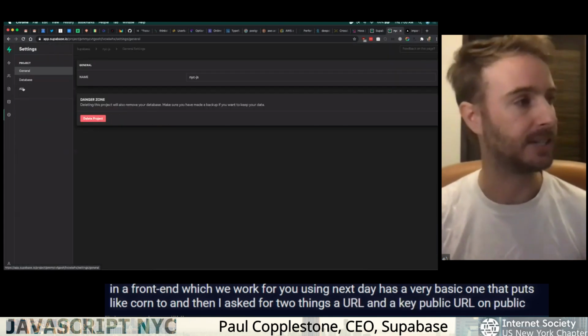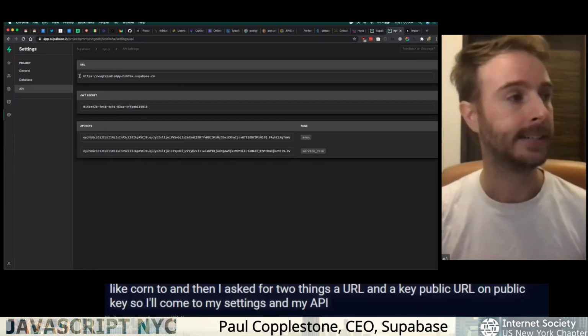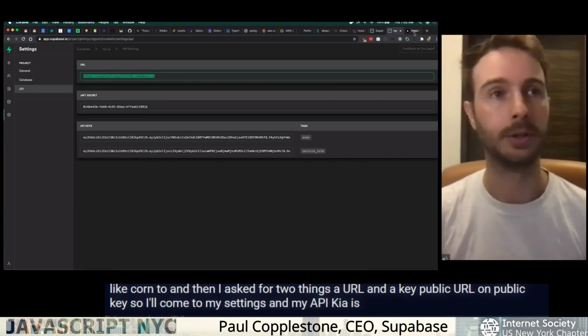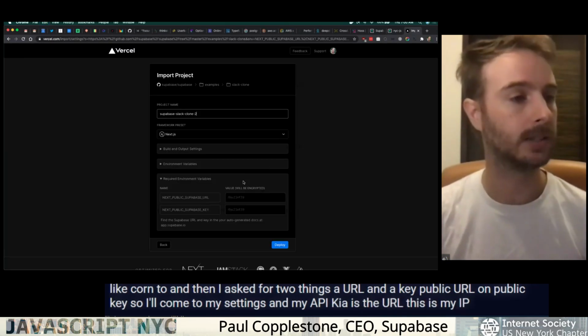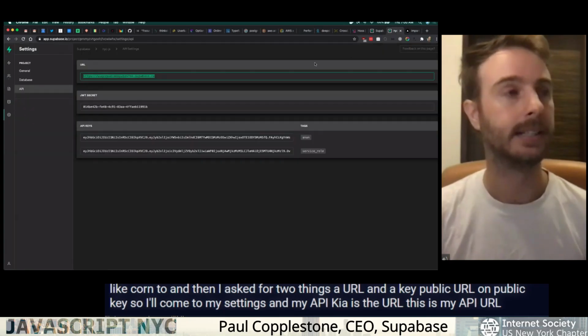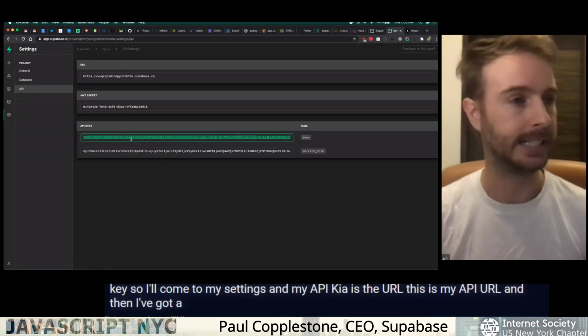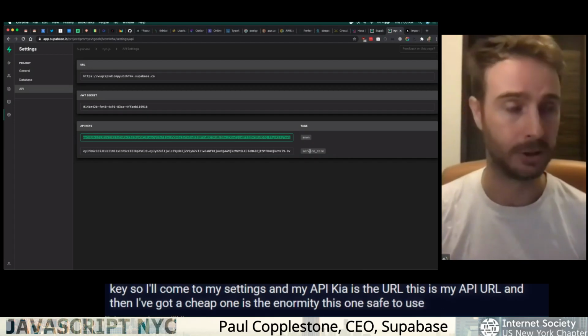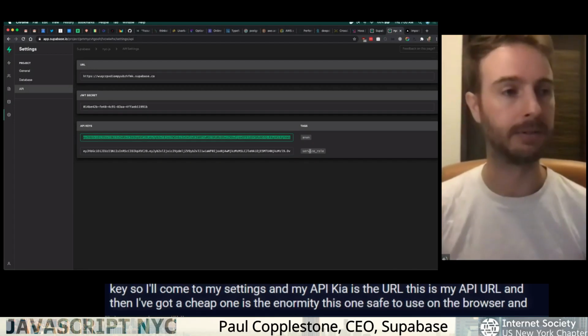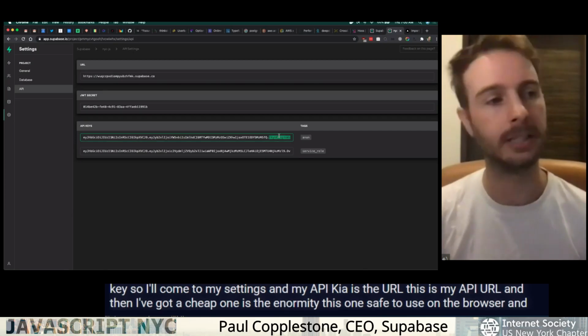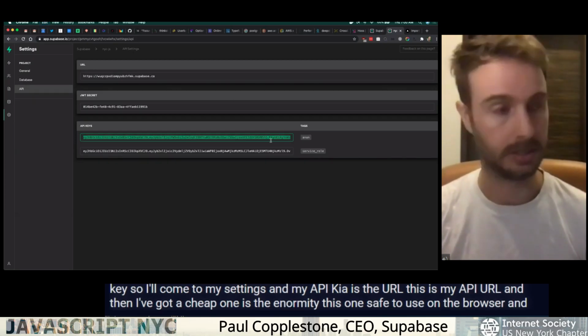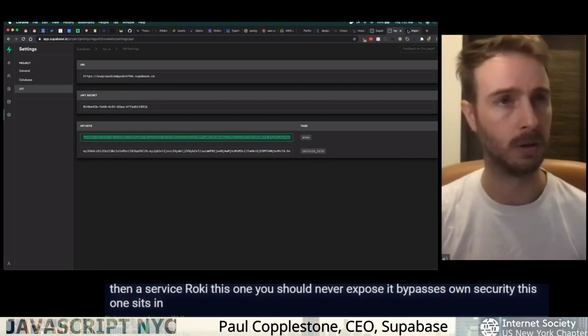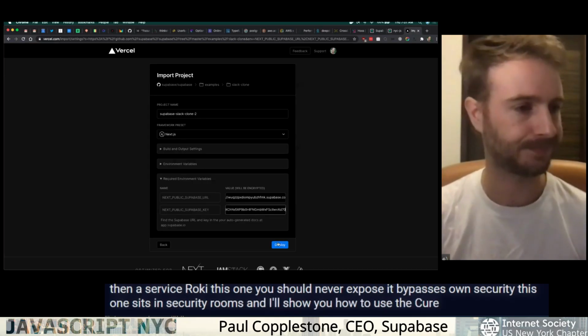So I'll come to my settings and my API. Here is the URL. This is my API URL, which I'll put in here. And then I've got a key. One is the anon key. This one's safe to use on the browser. And then a service role key. This one you should never expose. It bypasses all security. This one sits in security rules, and I'll show you how to use security soon.